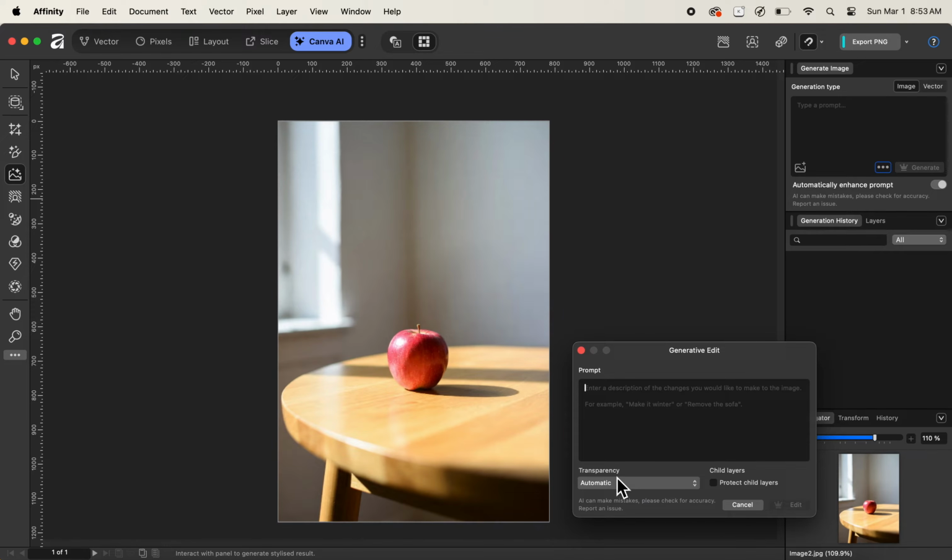There are also other settings such as transparency as well as child layer settings, where checking the protect child layers option on will simply allow us to leave the child layers unharmed inside of the individual layer that we are targeting in our layers panel. The next option we have is the transparency option, which is by default set to automatic. For this, we'll simply leave the value as automatic. Now let's go ahead and prompt something in order to make changes to our image, or in order to edit our image by using the generative edit feature.